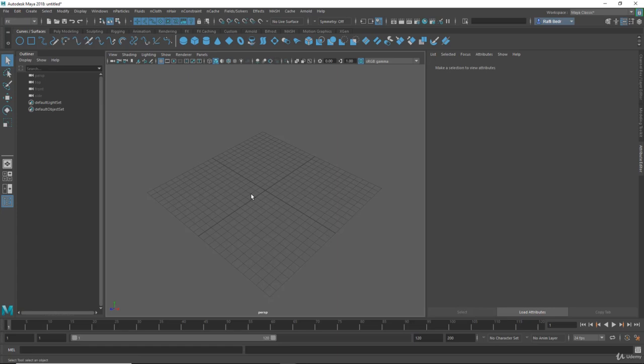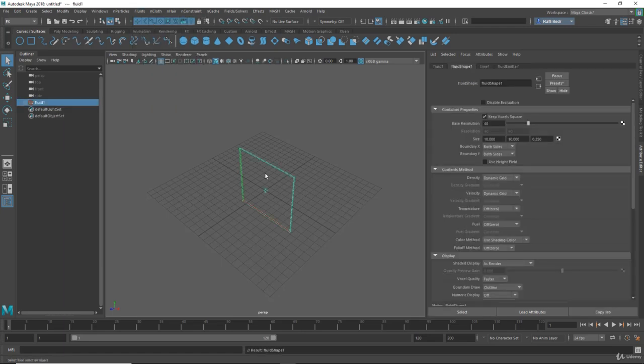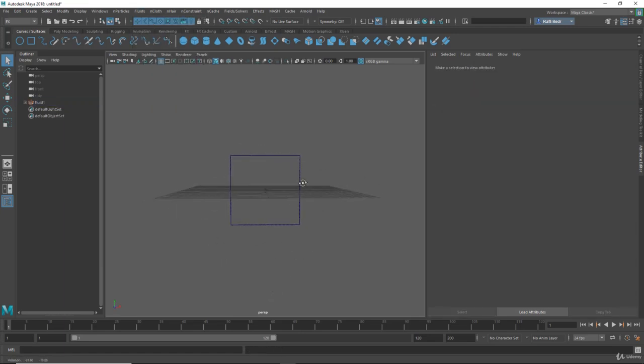In this lesson, we'll take a look at 2D container fluid. So let's first go to the FX tab, or make sure you are in the FX tab, and let's go to fluids. And here you will notice we have 3D container and 2D container. We are going to look first at the 2D container because it's faster to simulate.